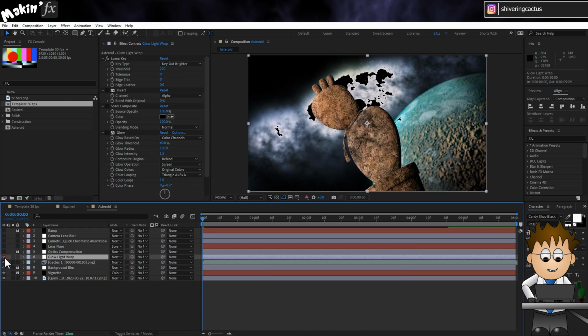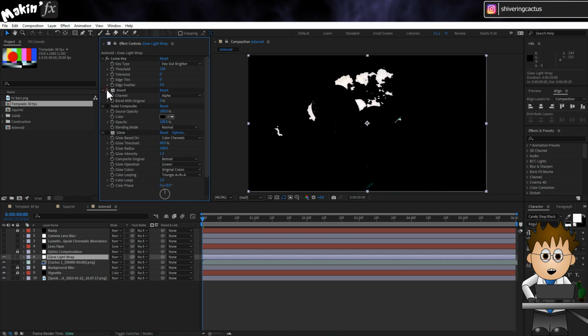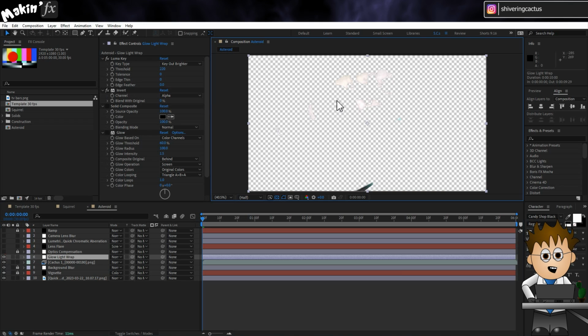First off, a Luma key removes the brightest parts of the image. Then the invert effect swaps the alpha, so we're left with just the brightest parts.